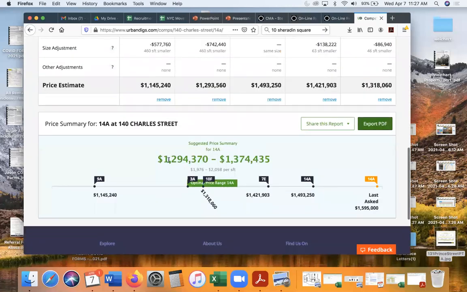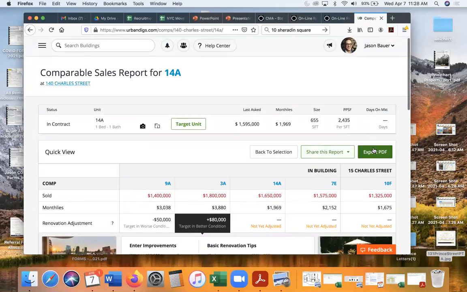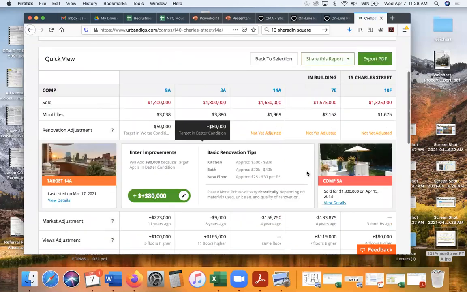So once you get here, it's going to give you a suggested price range, like what things have sold for in the building. And we can hit export PDF and it's going to download this whole thing for you to give a comparable sale report. It's not to say this is always 100% accurate because the market could be going up, the market could be going sideways. Based on what's happening, you've got to tweak these numbers, but you can adjust all these things.